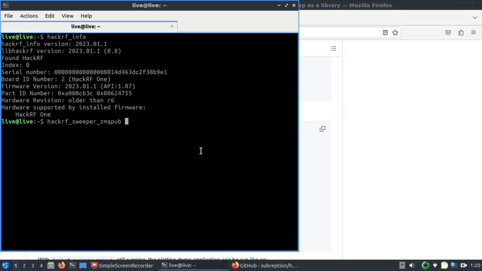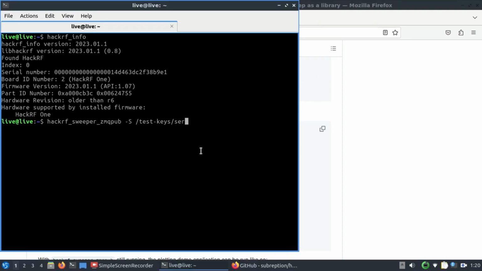So capital S, tag capital S, and then I think test keys. You have to make a folder called test keys, /server.key. What this command will do is start running your HackRF.